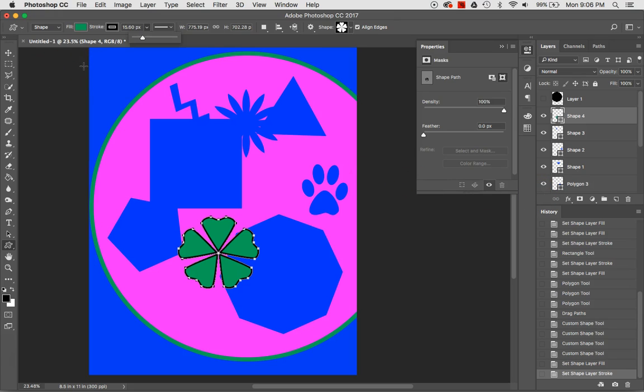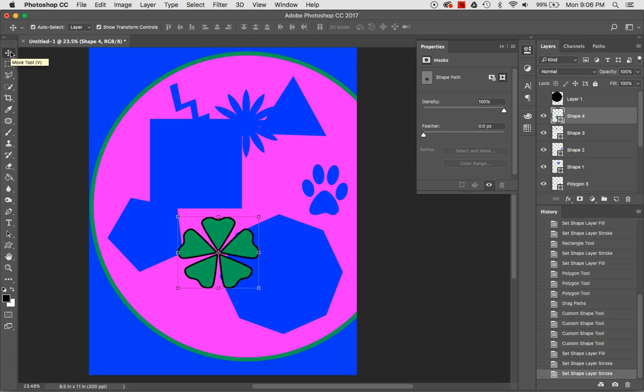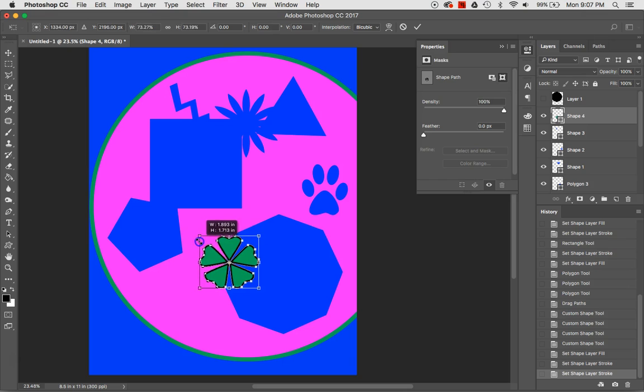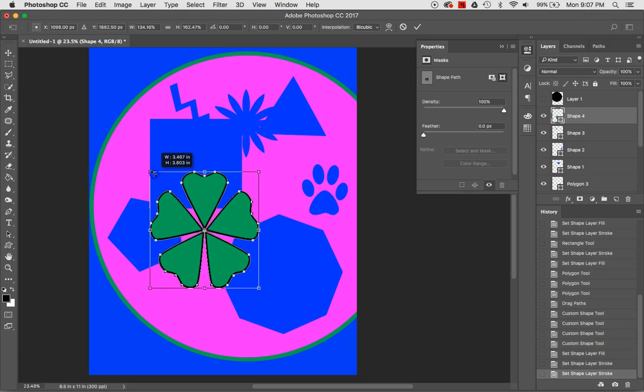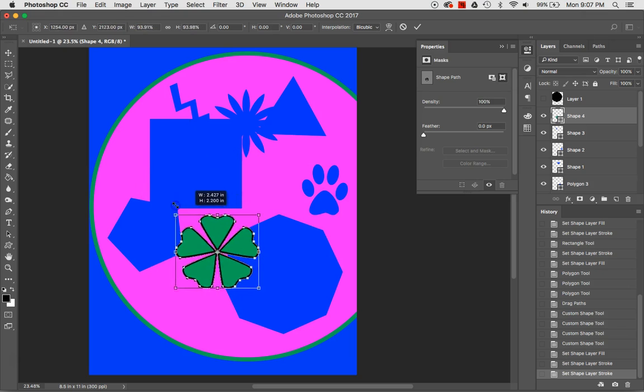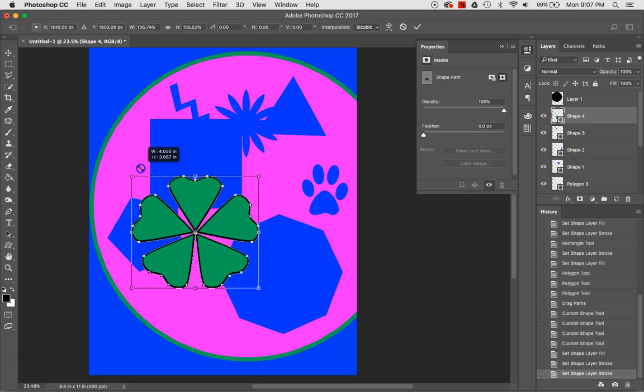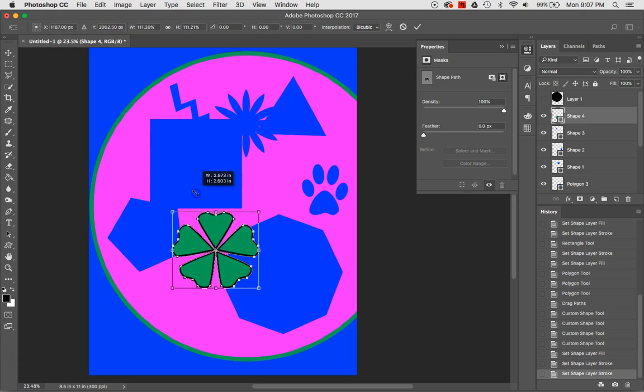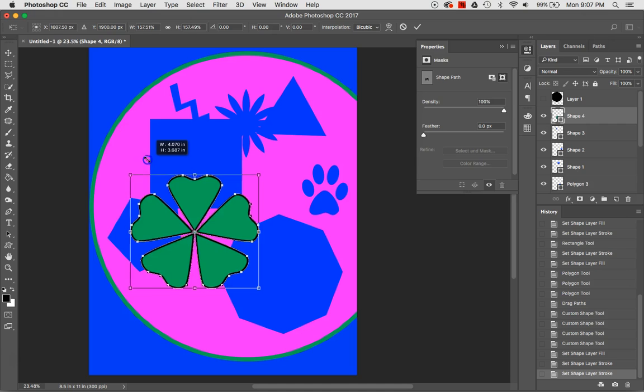If you ever wish to change the size of your shape, you simply click on the Move tool here, making sure that Show Transform Controls is clicked on, and that will allow you to make the shape bigger and smaller. You can also warp the shape, so be careful. If you wish to maintain the shape's dimensions and just change the overall size, hold down the Shift key while changing the size of it.